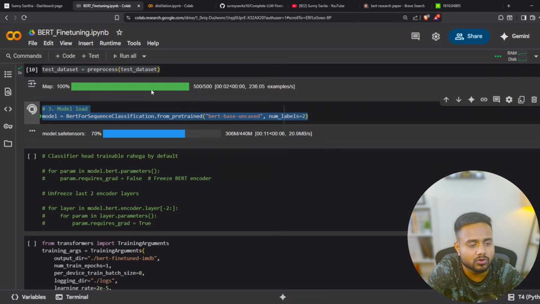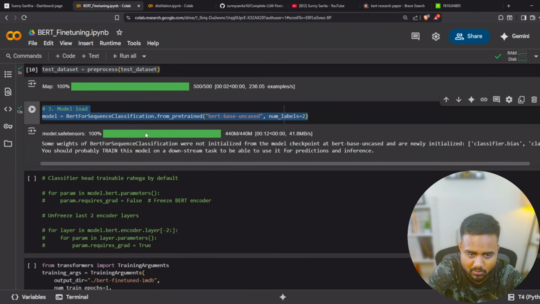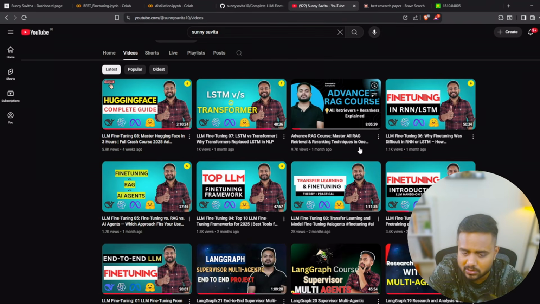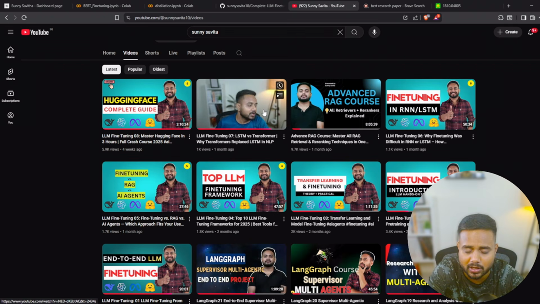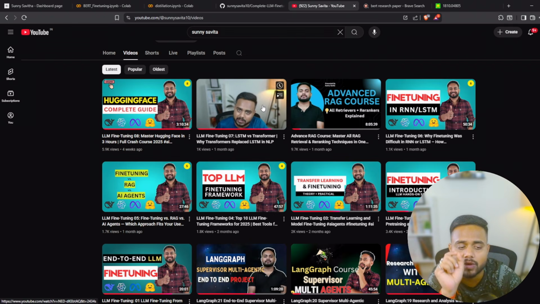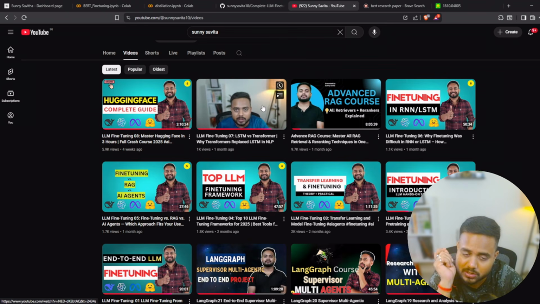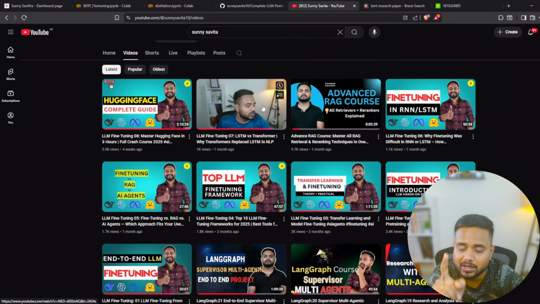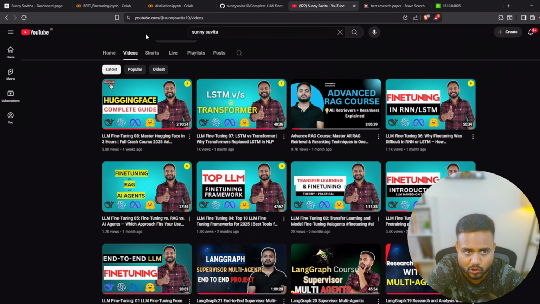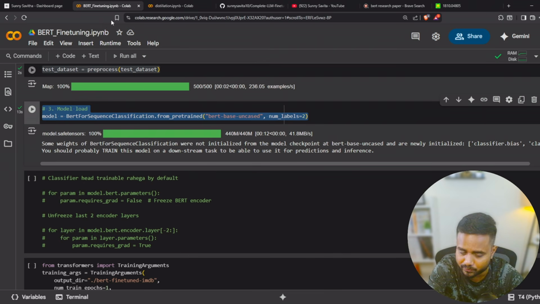Now, guys, if you want to check the details of this particular model, the number of labels and everything, I already discussed it in my previous video. As I told you, please visit this video: fine-tuning introduction, transfer learning and fine-tuning. Fine-tuning LSTM versus transformer. This video is very important, the most important video. I would highly recommend this video to you all if you want to be a pro in the field of fine-tuning.